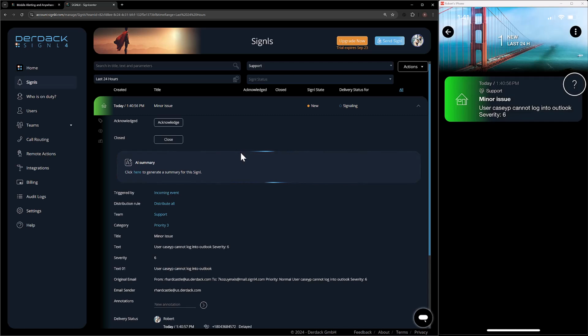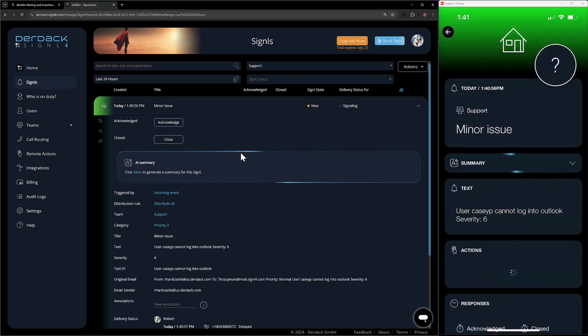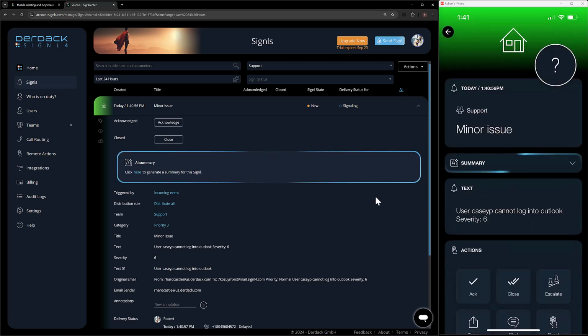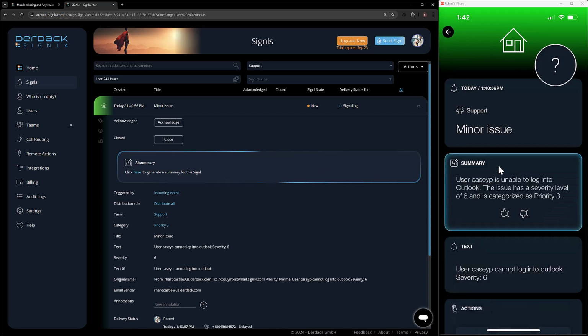If I click on the one, we'll see the alert again. And if I click on it to expand it, we'll actually see all of the information for this alert. Right off the bat, we'll see here that we have an AI summary in both the web portal and the mobile app. If I expand this out on the mobile app, it'll automatically generate the summary of this alert.